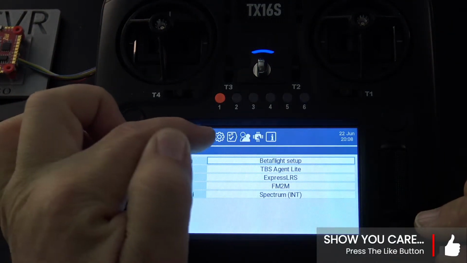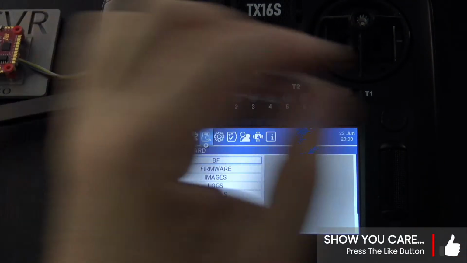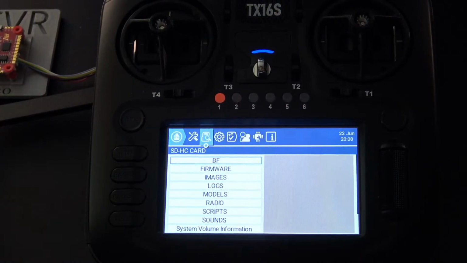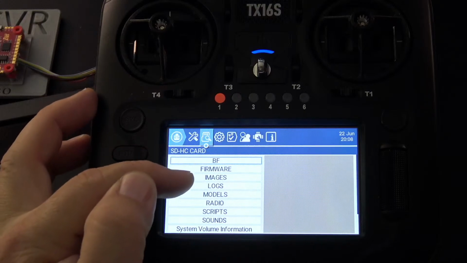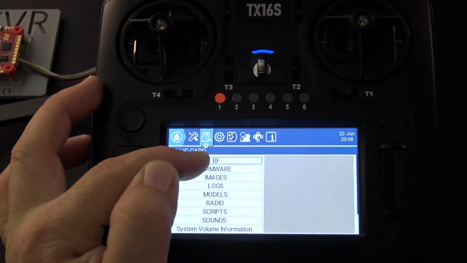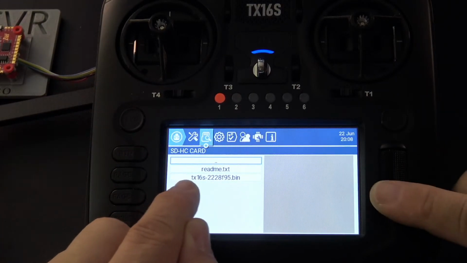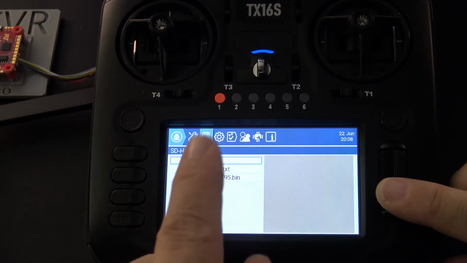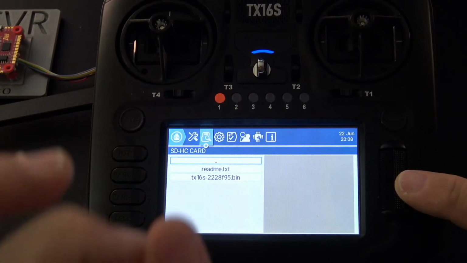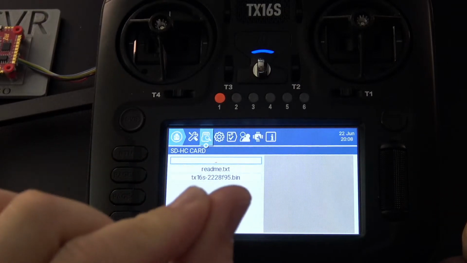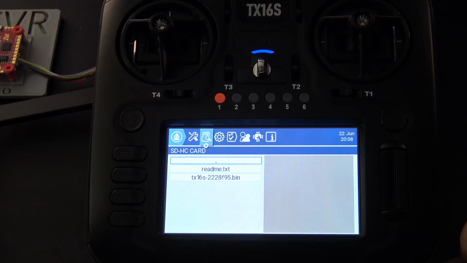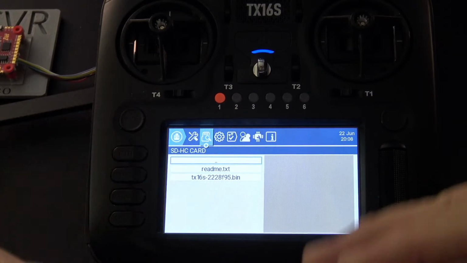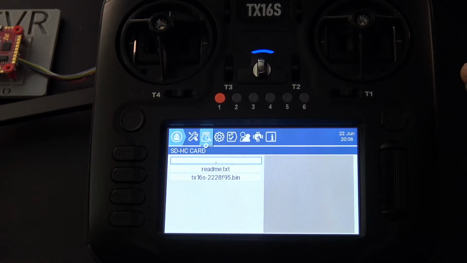So we'll click on radio settings, and then notice, oops, I've got my quad plugged in. There we go. Take that off. So we'll go to the SD card, and then there's a firmware directory right here. And you see this one that says TX16S. Now the link that I gave in the description of the video is a direct download of the firmware. I recommend using the flasher because the flasher is always going to give you the most up-to-date version, and you don't have to go hunt for it.